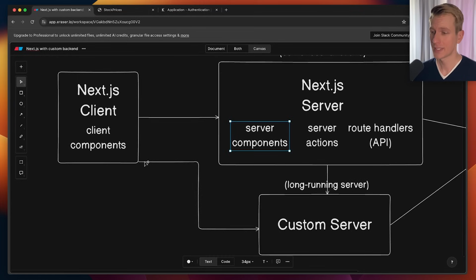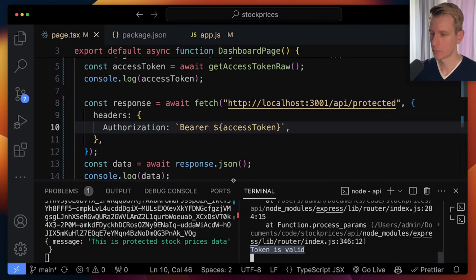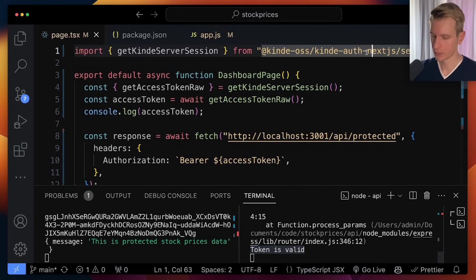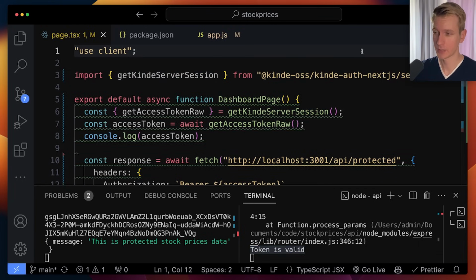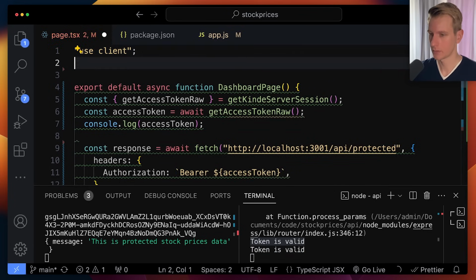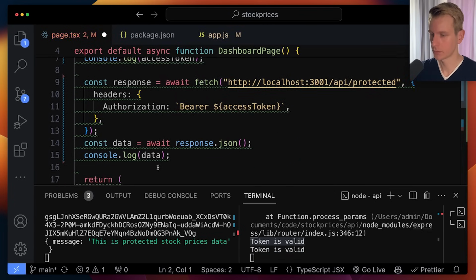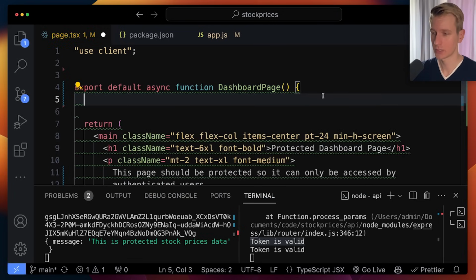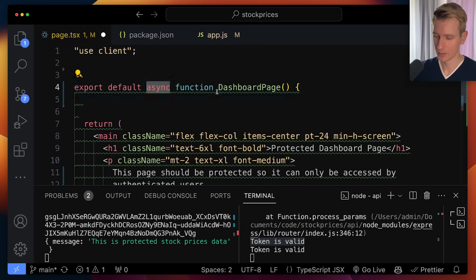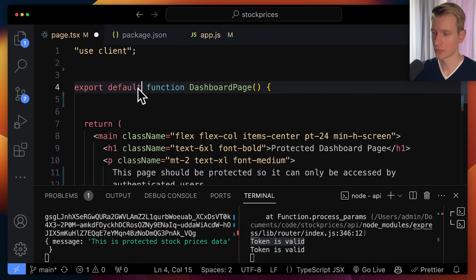All right, so now what if we want to make a request directly from a client component to this custom server? Well, it would be very similar. So let's actually turn this into a client component. We can do that by just adding use client, typically not recommended for the entire page, of course, but let's see if we can change this a little bit too. So this is not going to work. So getKindeServerSession, that's all for server sides, whether it's server component, server action, route handler, that doesn't work on the client side. So we can also not make this async.